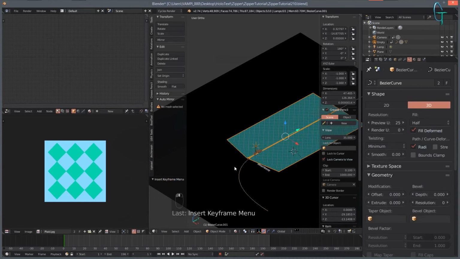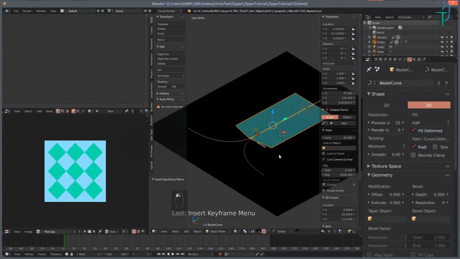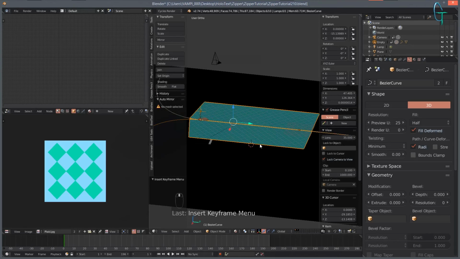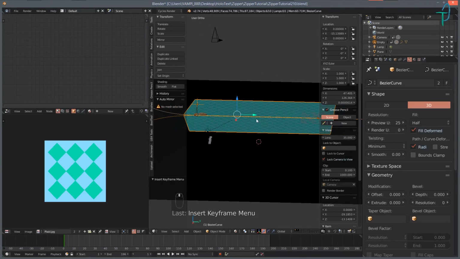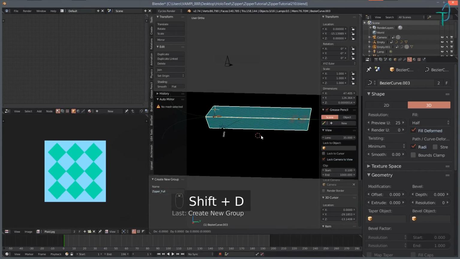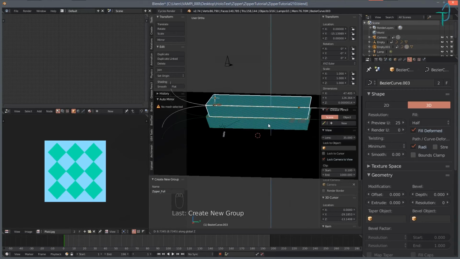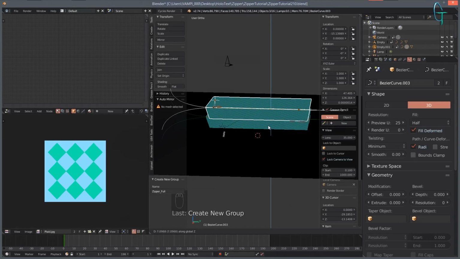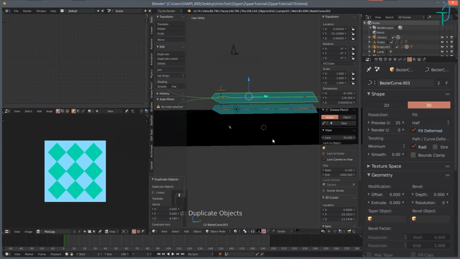Here's one, there's the other, just like that. So make sure everything's selected. We're going to press Control G to group this, and we're just going to name it zipper_full. And let's go ahead and press Shift D and then Z automatically after that to constrain it along the Z axis. And let's just go ahead and pull this up a tiny bit.